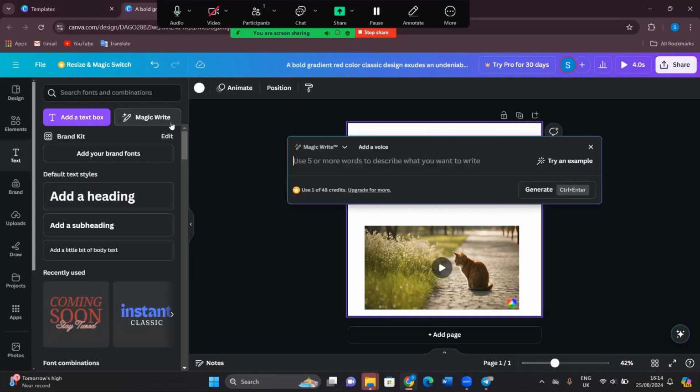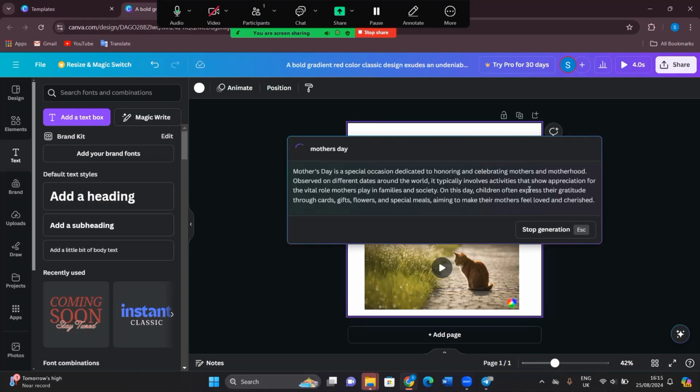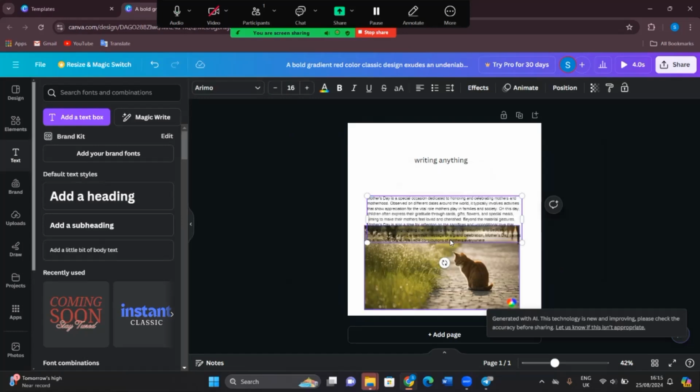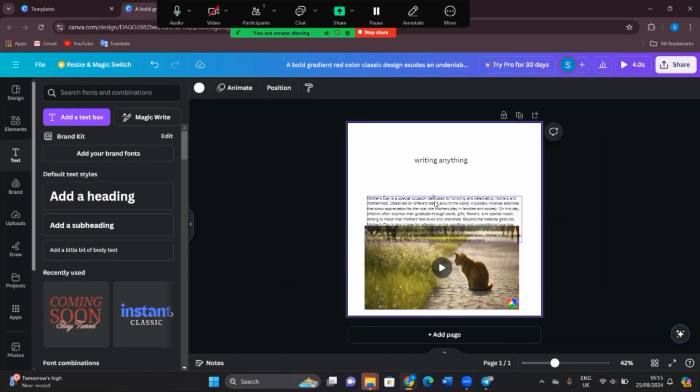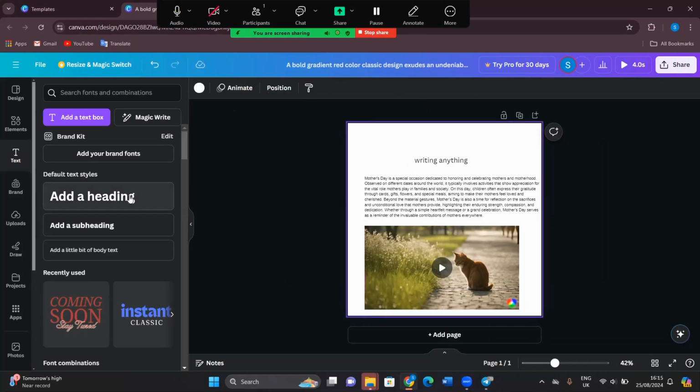And the next part is Magic Write. With Magic Write, you just describe what you want Canva to write for you. For example, I would like to ask it to write a paragraph about Mother's Day. After I click on generate, it's going to generate a text for me like this. Then I can insert it and use it in my design. And I can do whatever I want in here, for example, choose this text and edit it.